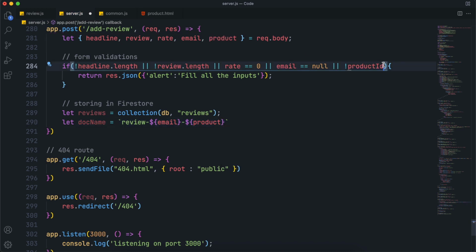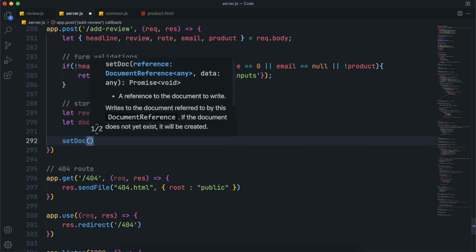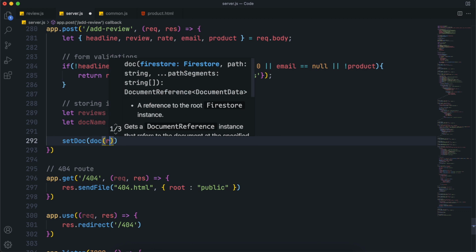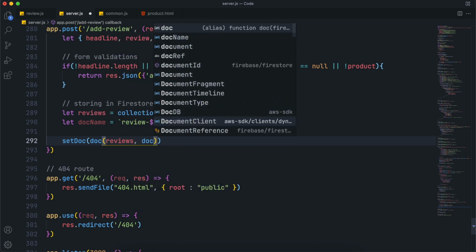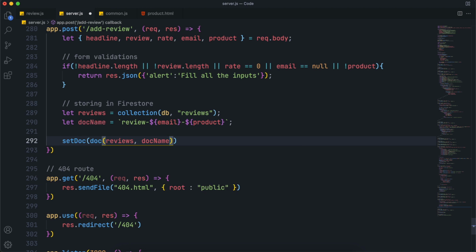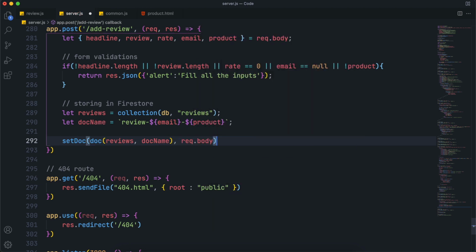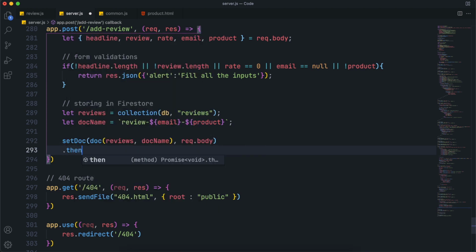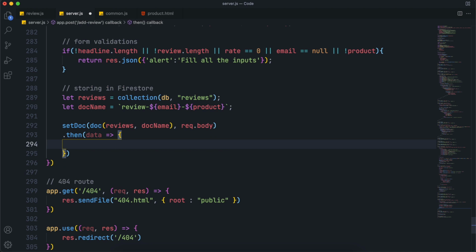And once we get the doc name, let's set it. To set a document or to store the data in Firebase, we use the setDoc function, and inside that we have to pass a document, so use the doc function for that. The first parameter of doc is the collection, which is our reviews, and the second is the document name, and the second parameter of setDoc is the data itself, which is our request.body.